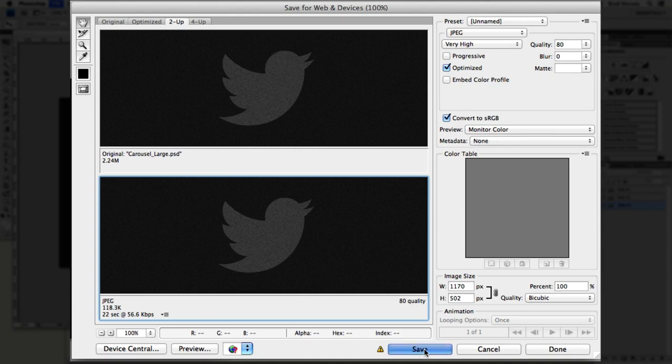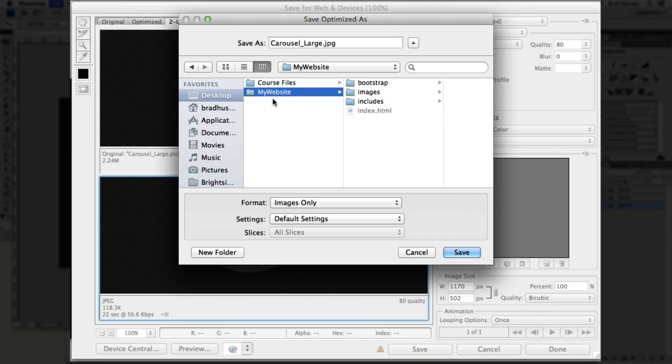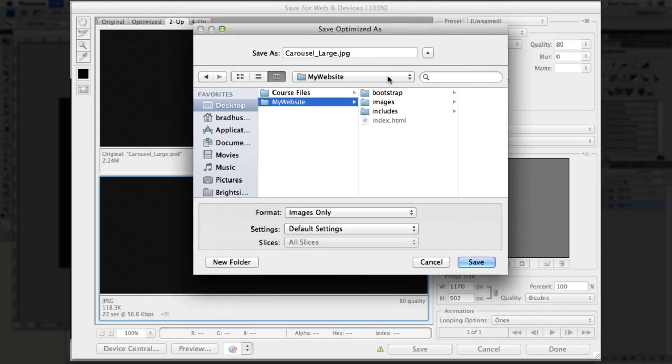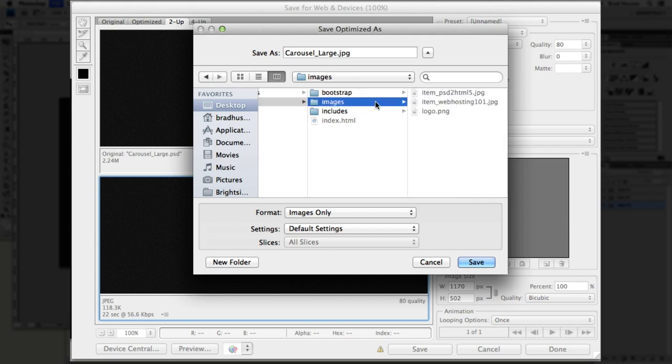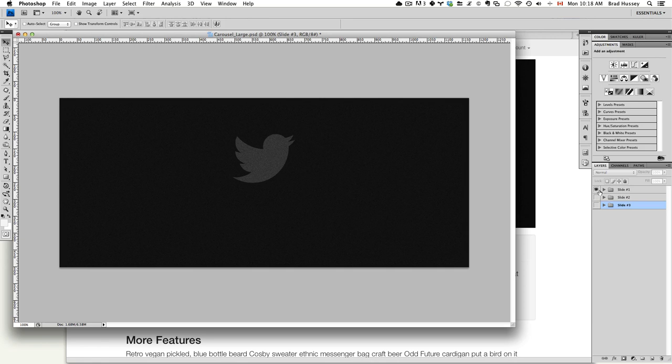Hit save. So you're going to want to save this in your website folder. So navigate to that in the Finder window here, and click on your images folder. You're going to want to save that in here. And let's name these carousel images carousel underscore large, because this is the large one, and 01. So this is the first large carousel background image. Save.